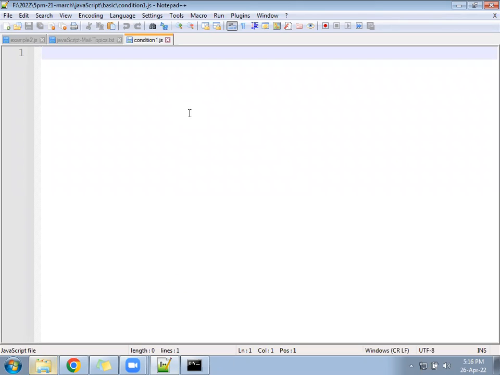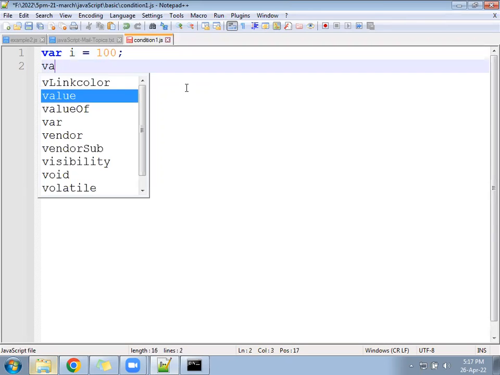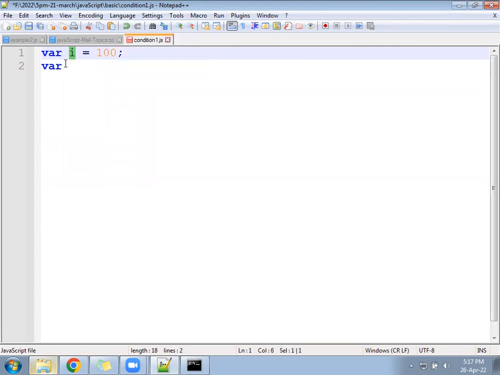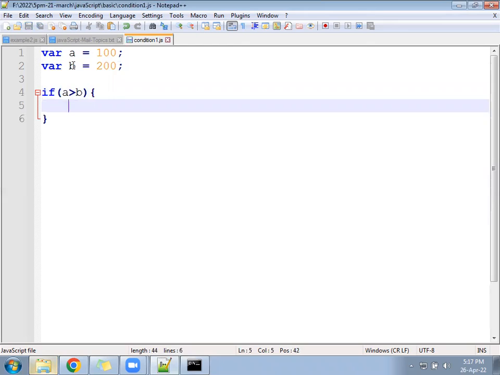Okay, let's go inside. Create a variable: var a equal to 100, a simple variable name. Then var b equal to 200, anything you can give, no problem. Now come inside and write a condition: if a greater than b, then only come inside.